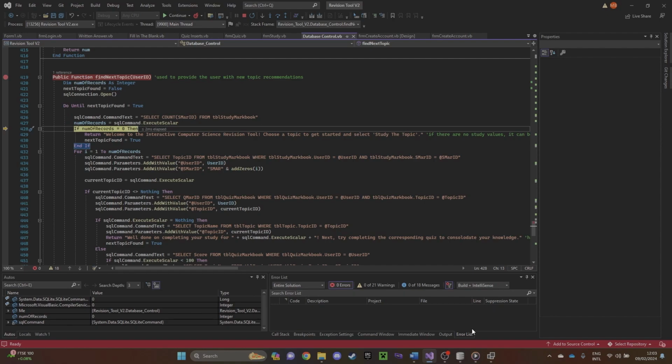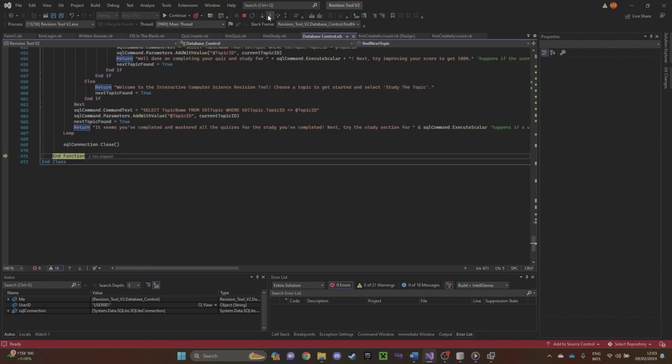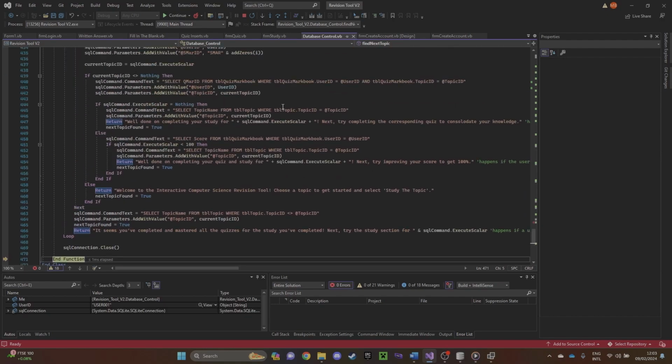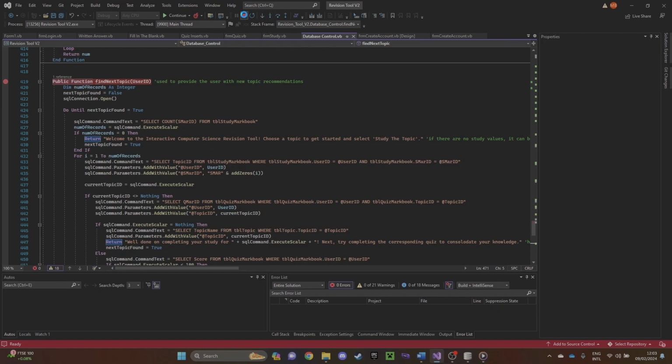So if the number of records is zero, in which it is, because you're executing upon the database this command here, it's not going to return anything because there's nothing in here, then it will simply output welcome to the Interactive Computer Science Revision Tool, and it will say that the next topic found is true and end the function. Now I'll demonstrate later on how it decides on other stuff, but for now that's simply how it works if there's nothing in the study markbook.